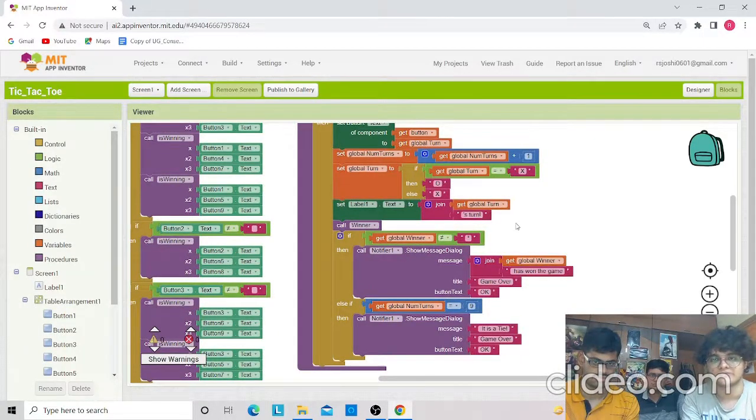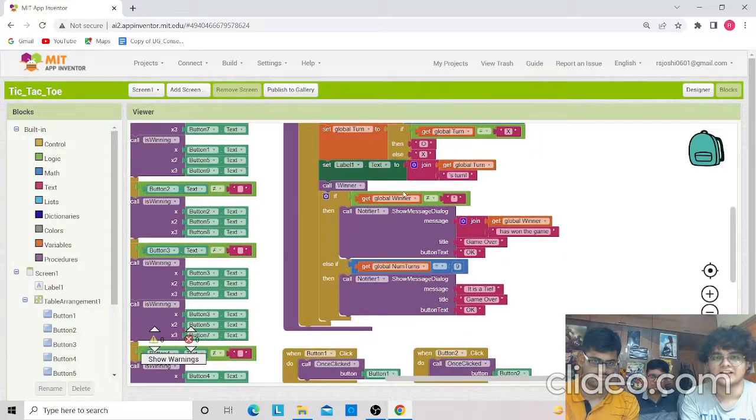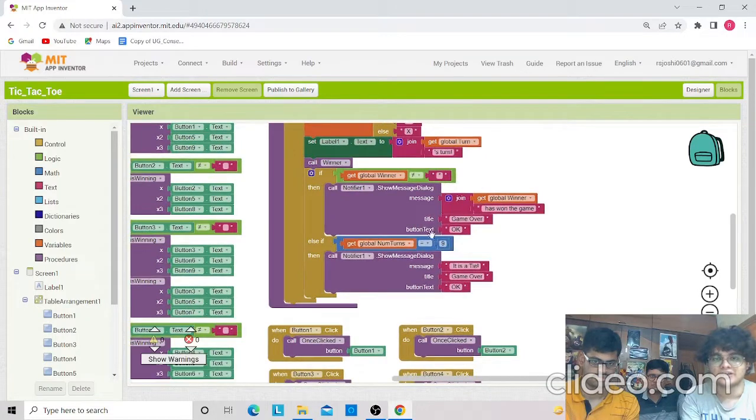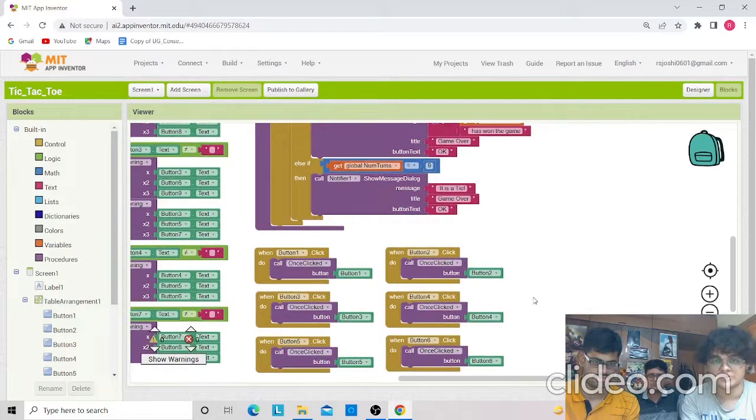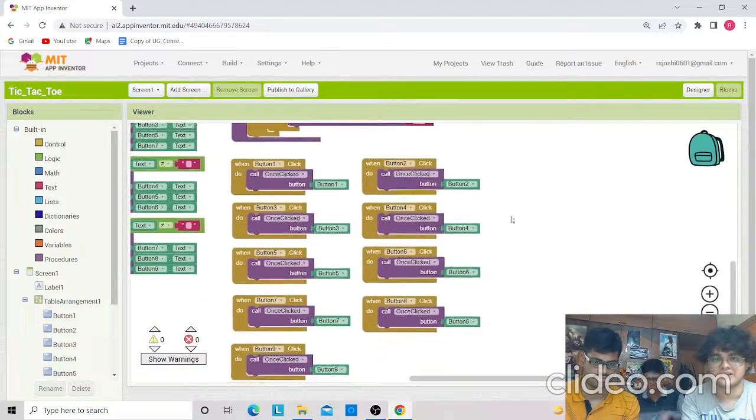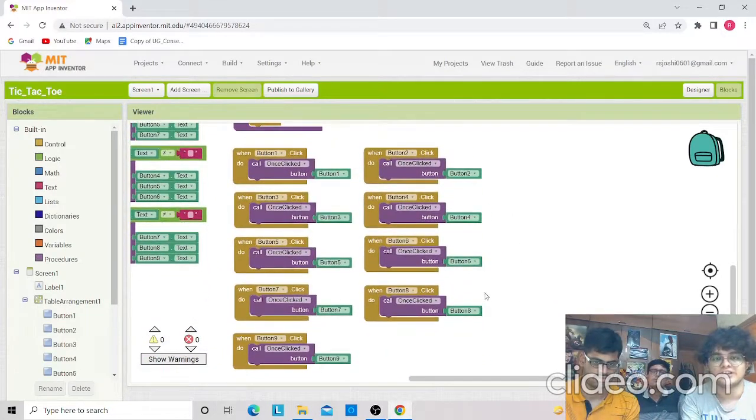Next, we get the notifier, which notifies us at the top of the screen whose turn it is. And at the end of the game, if it is a tie, it shows us that it is a tie. And if one of the players has won, then it shows us who has won the game. So this once clicked block is called whenever each of the 9 buttons on the grid is pressed.